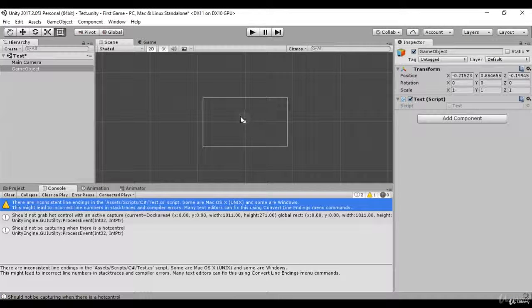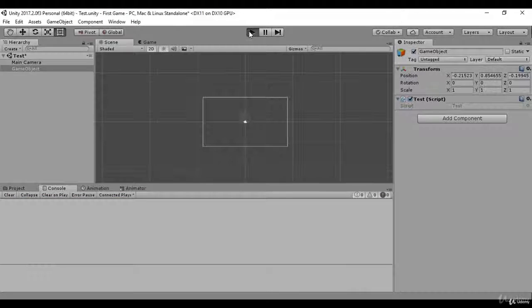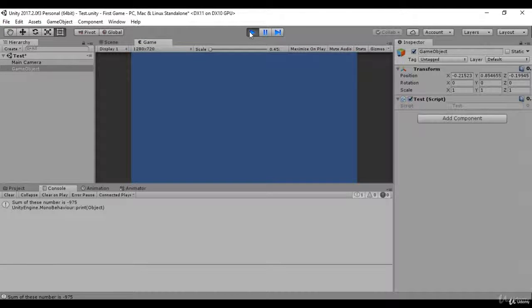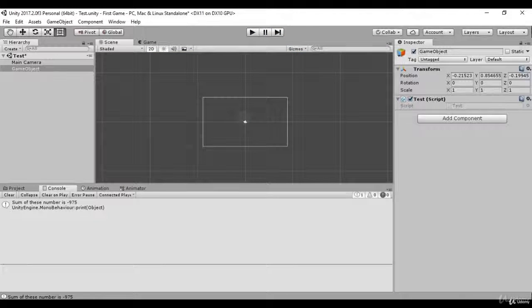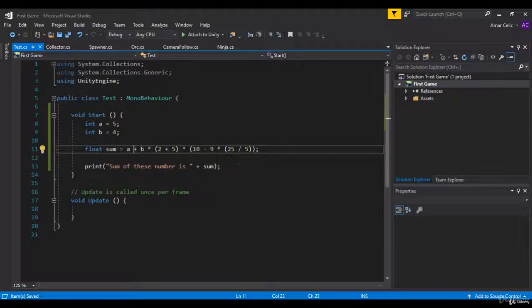So now if I were to start our game, you'll see that will actually work. I'm just waiting till Unity compiles that, and now when I run our game, we're gonna see the result of what we typed. So sum of this number is minus 975. Kind of a big number though. So as you can see, this is the kind of math we need in programming. As you can see, it's pretty simple, pretty awesome if you ask me.